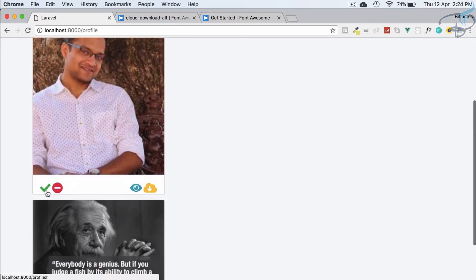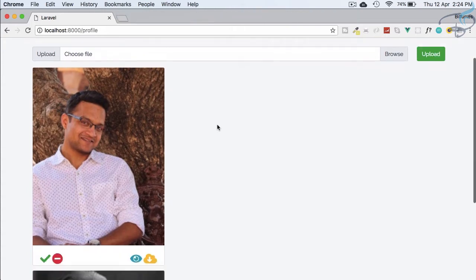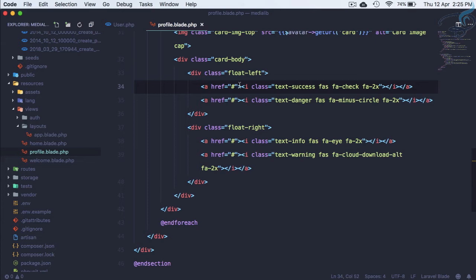So what we need, just when we click on this right icon, the avatar changes to its new image. For that, let's just go, and we have to create some kind of route first.